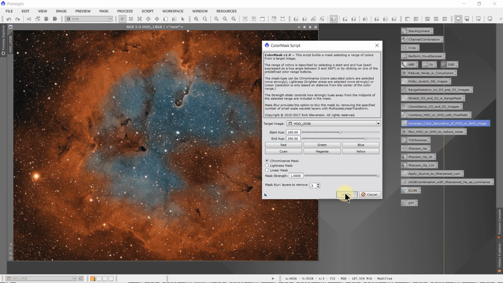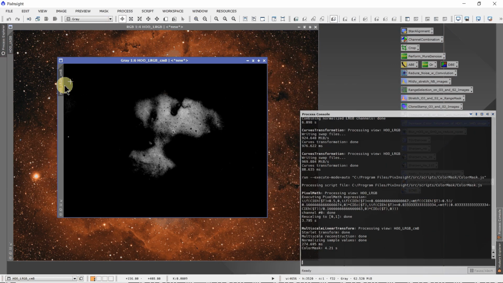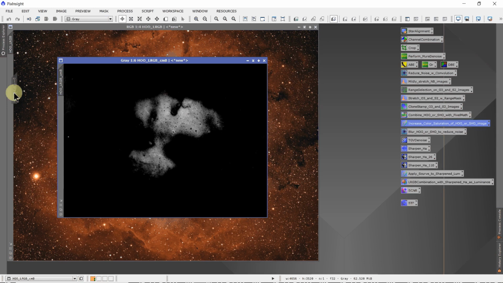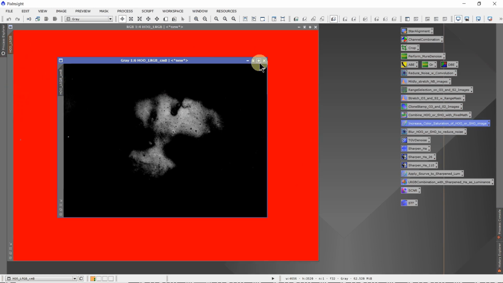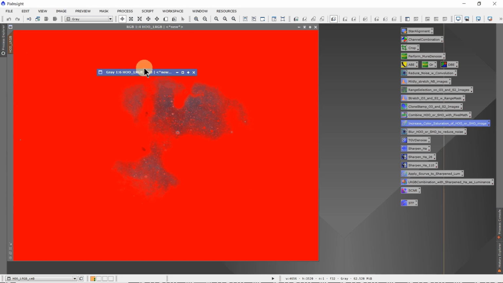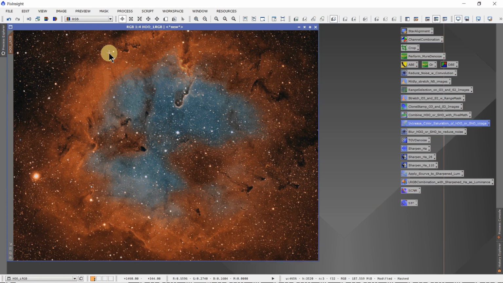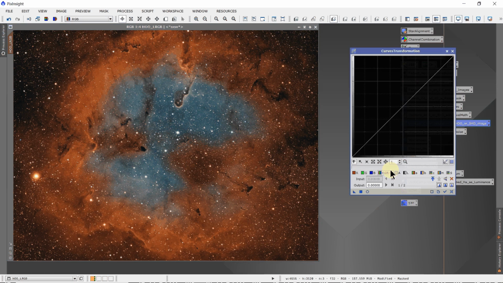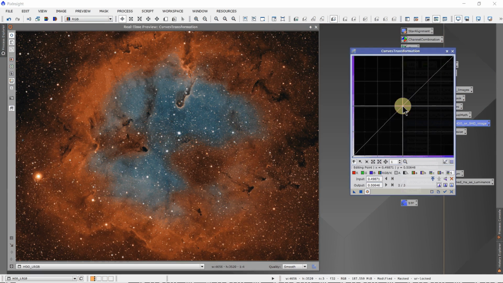Okay. Drag this over as a mask on HOO LRGB. Mask, show mask to make it go away. Now open up our curves transformation. You can try just increasing the saturation, see what that does. It brings it out actually rather nicely. That's a nice soft touch to the blue.